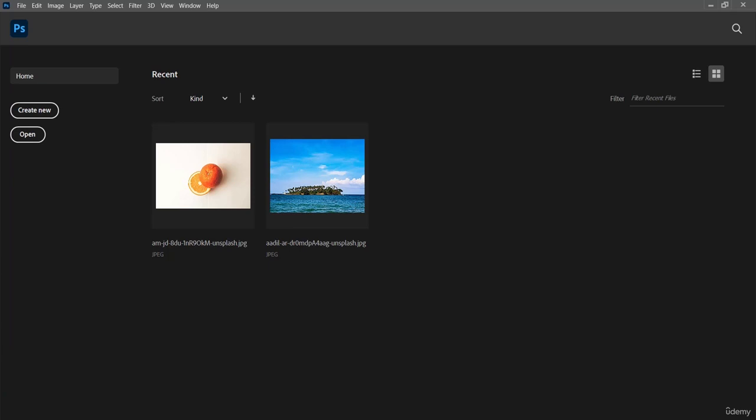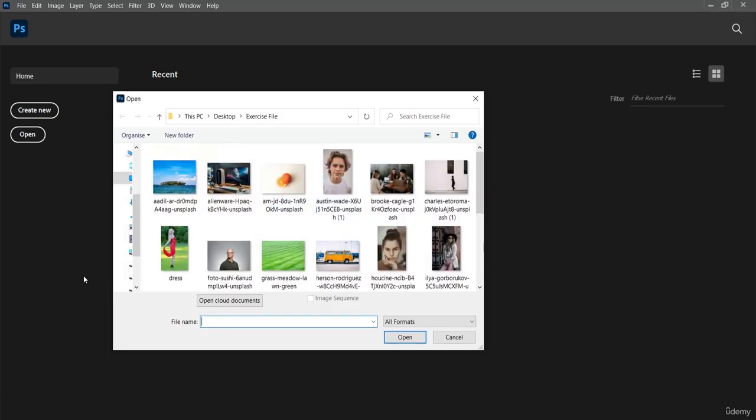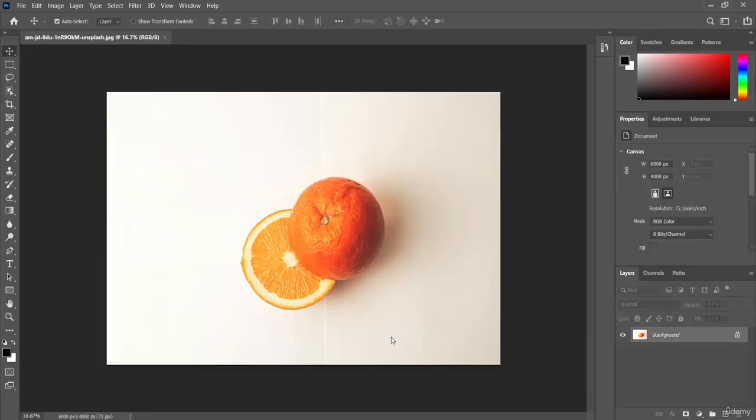Hello everyone. In this lesson we are going to learn about the use of a drop shadow in Adobe Photoshop. So we have to open an image from our exercise file. For that you just have to go for this open option, and from there select this orange image and then go for the open option. Okay, cool. So we got the image of orange in here.